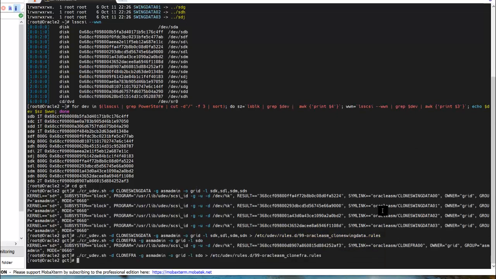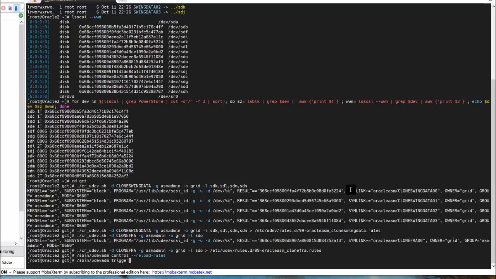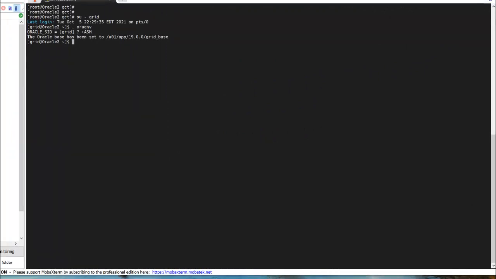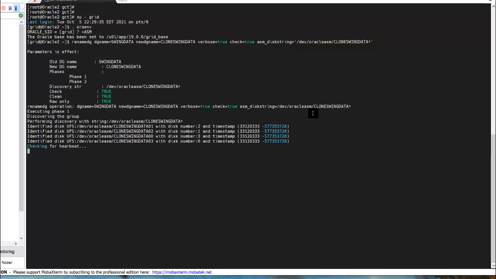and then make the rule for the clone FRA disk. Let's restart the udev rules processor and then check dev Oracle ASM directory to make sure our disks now show up. You can see that we've got 4 new clone swing data disks and 1 new clone FRA disk. Now we can log in as the grid user and use the rename DG command to rename our cloned ASM disk groups. We'll do swing data first, and we'll set the new name to clone swing data, and we'll set the ASM disk string to dev Oracle ASM clone swing data, so that it only finds the 4 new disks we added in the previous step.